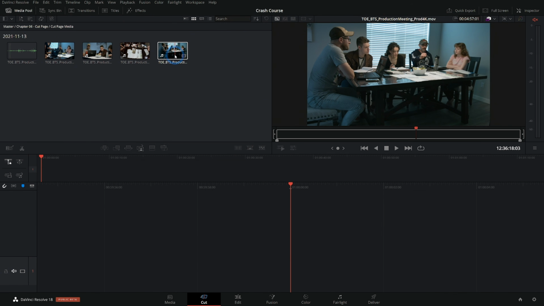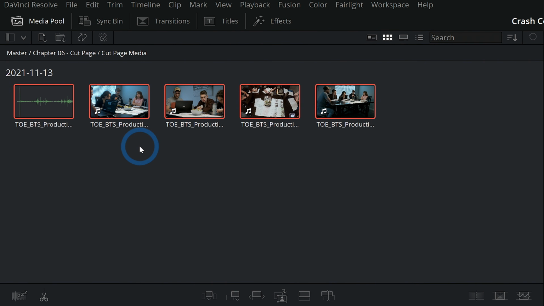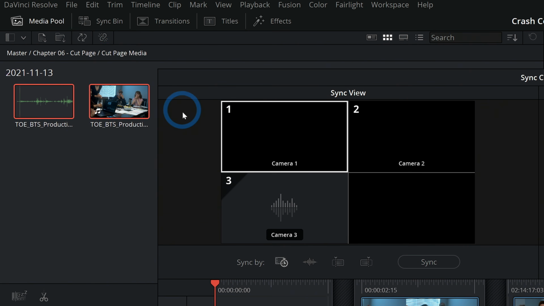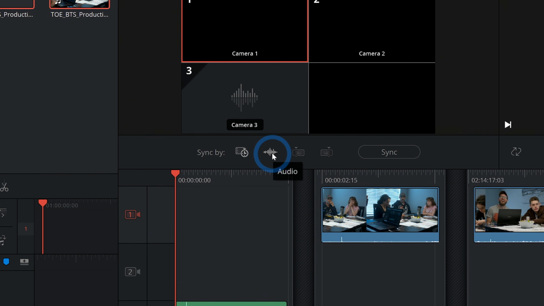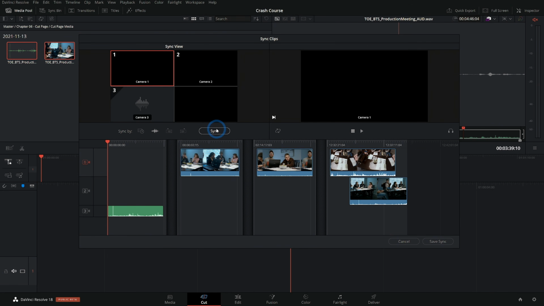Let's say we want to do a multicam edit on this. Well, I can select all of my footage that I know goes together and click on this little button up here, which is Sync Clips. As I do that, it's going to bring up all the clips that it wants to sync, and I'm going to sync it by audio. Let's see how it goes. I'll hit Sync.